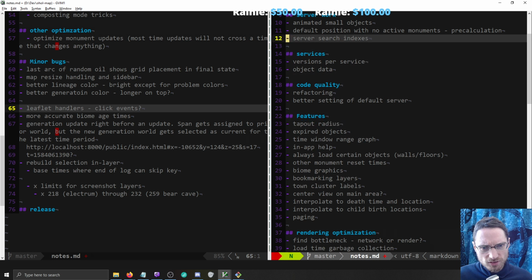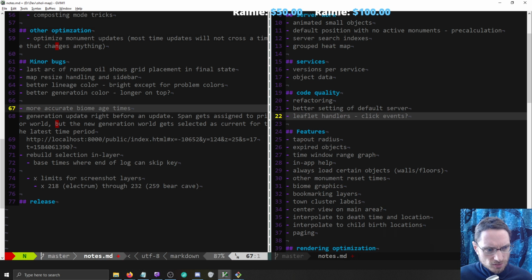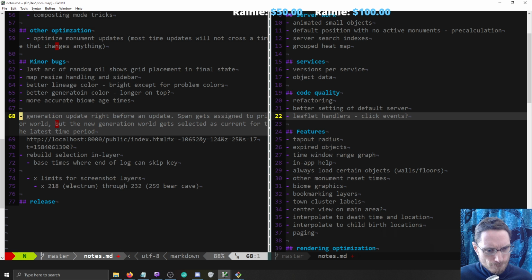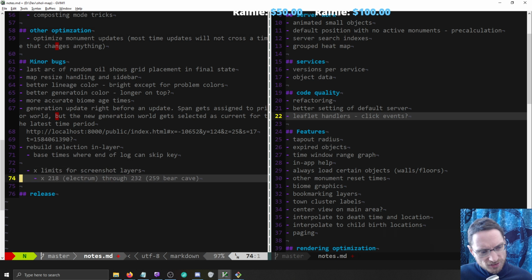This is essentially server work, though. This is kind of code quality. Biome age times, this is kind of a data research thing. That's a minor bug. Rebuild selection in layer. This is some historical stuff. Oh, this is just kind of a note about which versions I had screenshots on.